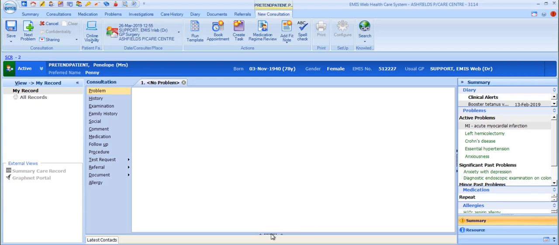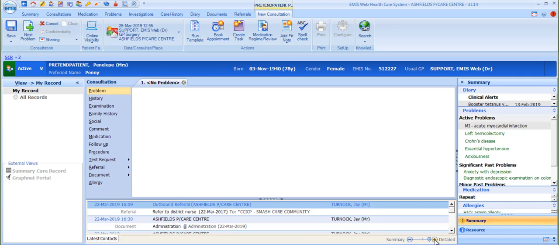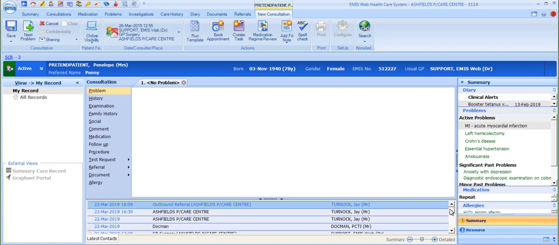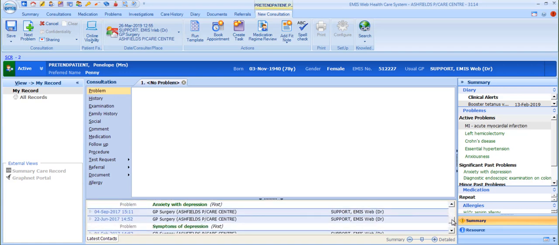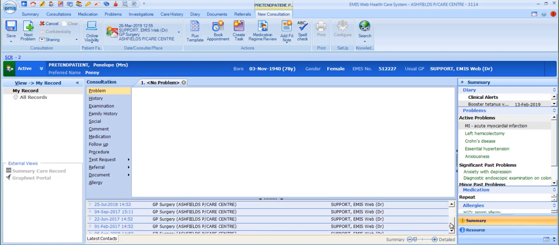The bottom section displays past consultations. There's a little slide bar option in the bottom right which changes the level of detail that's displayed in this section. Move the slider by clicking on the plus or minus signs. There are 3 levels of detail. The detailed option shows all information. The middle setting displays the header plus any problems present in each consultation. And summary just displays the header for each consultation.